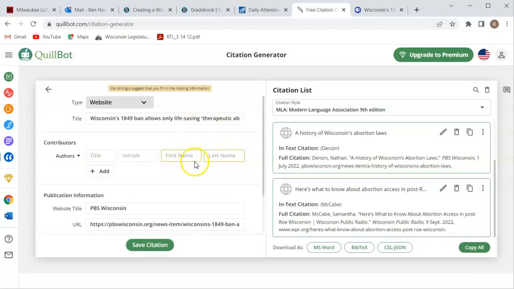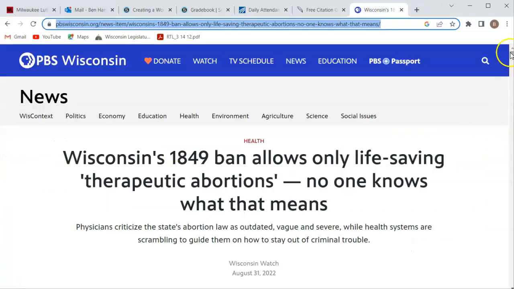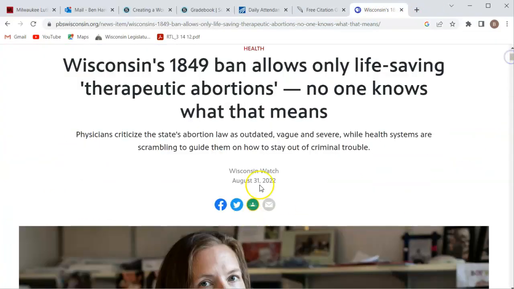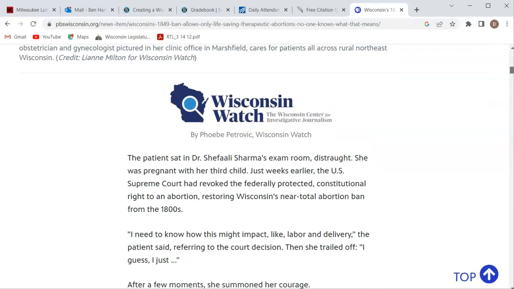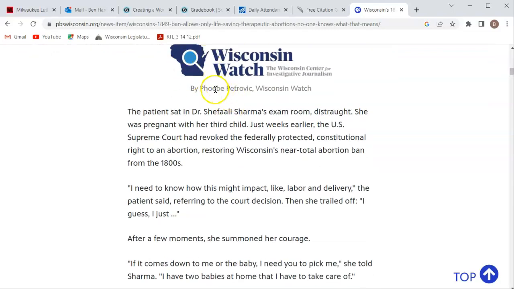So notice this one had a trouble finding an author. If I remember right, this one doesn't have a listed author. Notice that it says Wisconsin Watch. That is not an author name. They only want an author if there's a person there. Just going to be safe. Actually, this one does apparently have an author, Phoebe Petrovic. I might as well write that in.